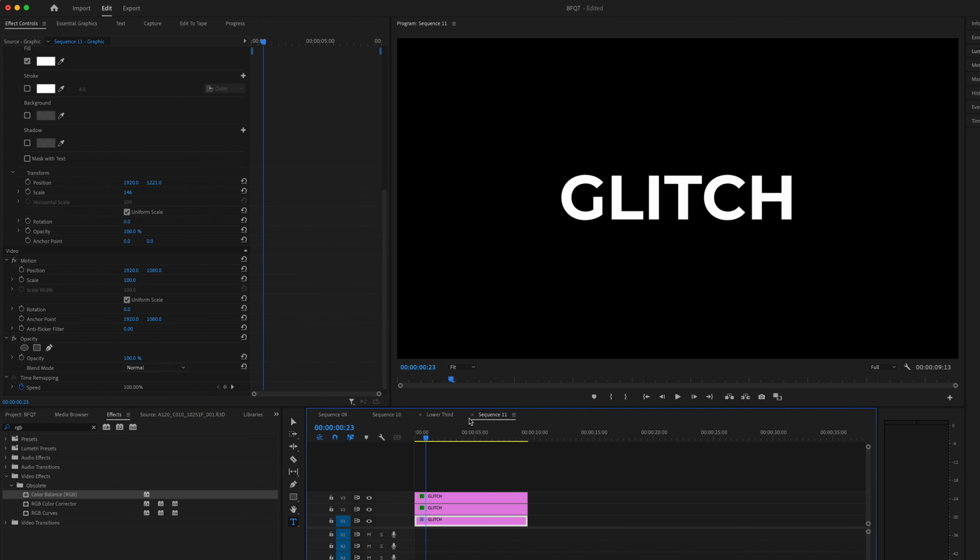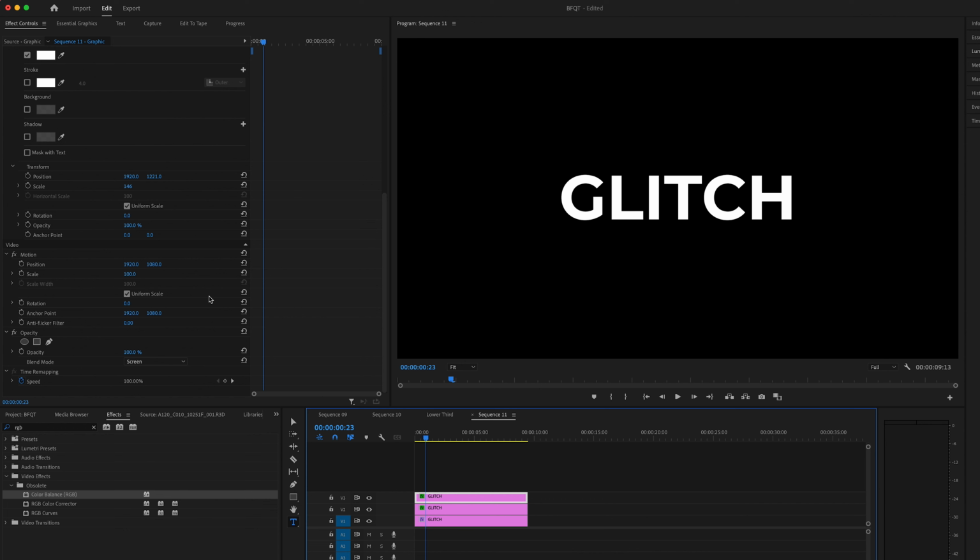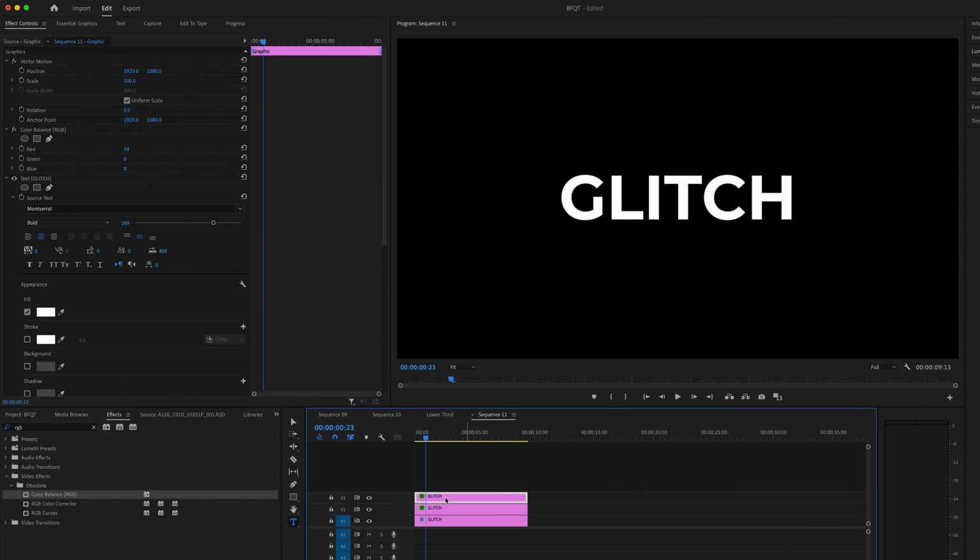So now you can see we've got white text again. However, if I move one of these video layers, you can see that glitch effect has now started to happen. So we can do a glitch in many different ways.